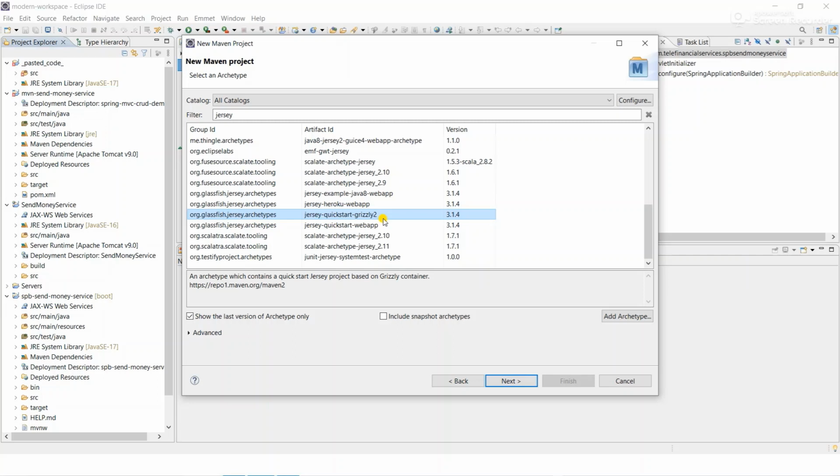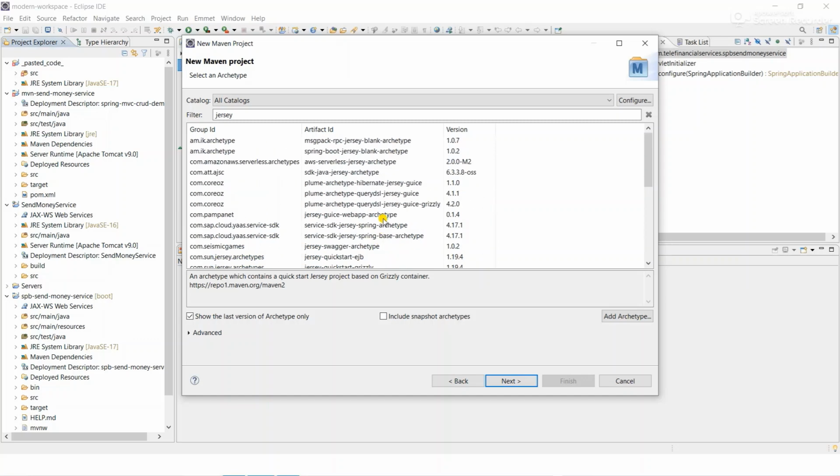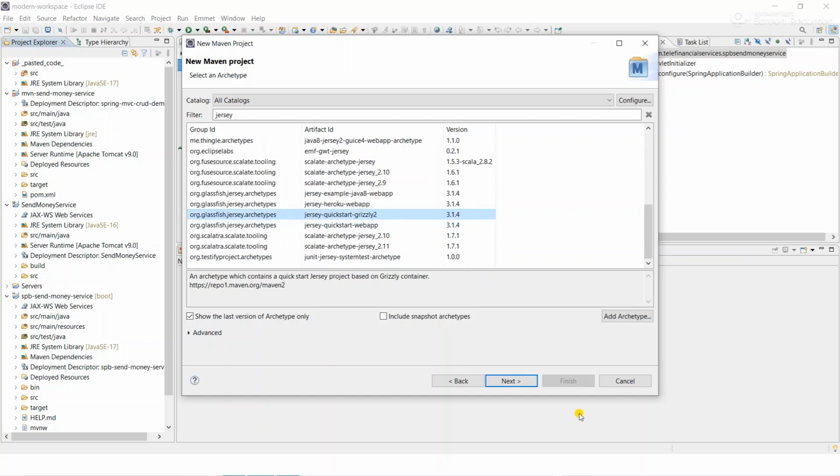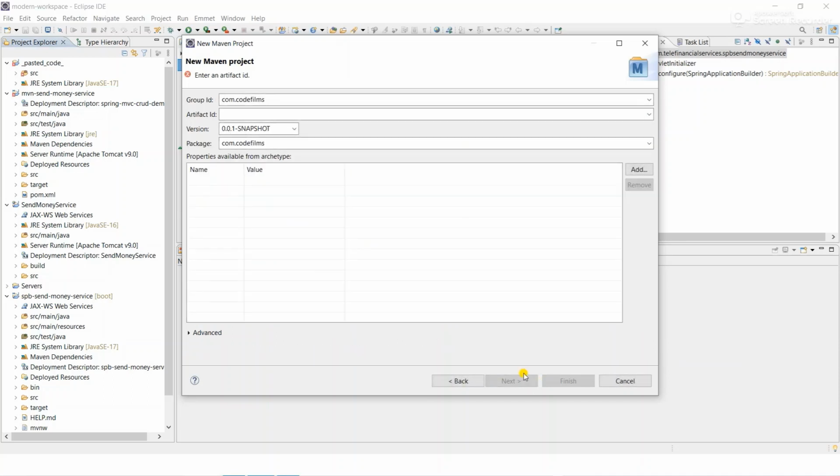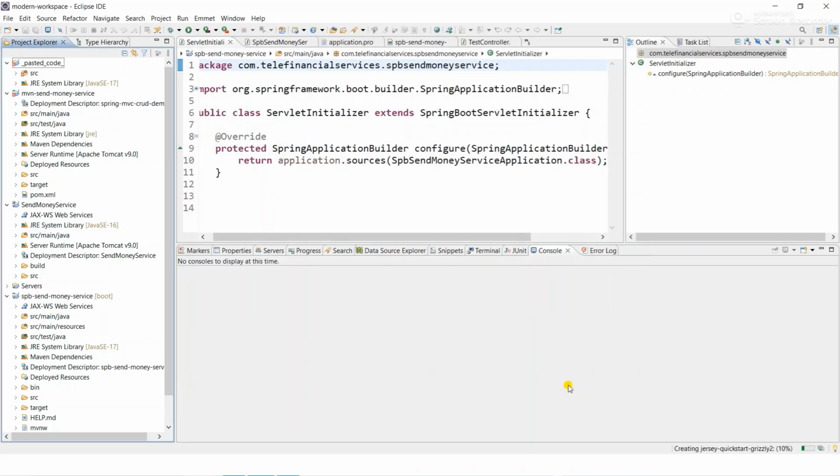Okay, sorry, so let's click on next. Let's call this one com.moneyservice. That's the group ID for our project. We are building a money service, and then the artifact ID will be MVN, not MVN, but let's make it Jessie. Let's make it Jessie send money service, and then we'll just click on finish.